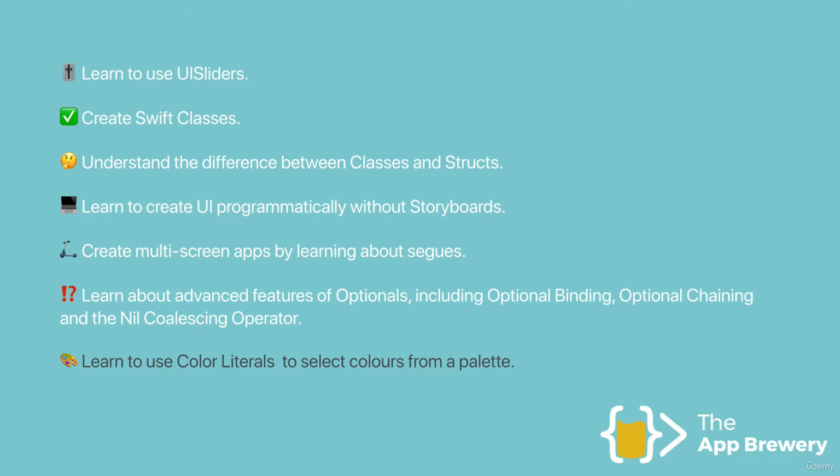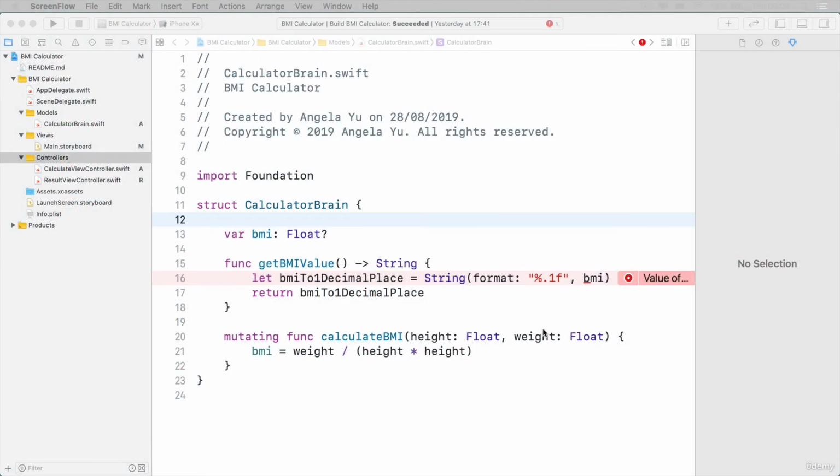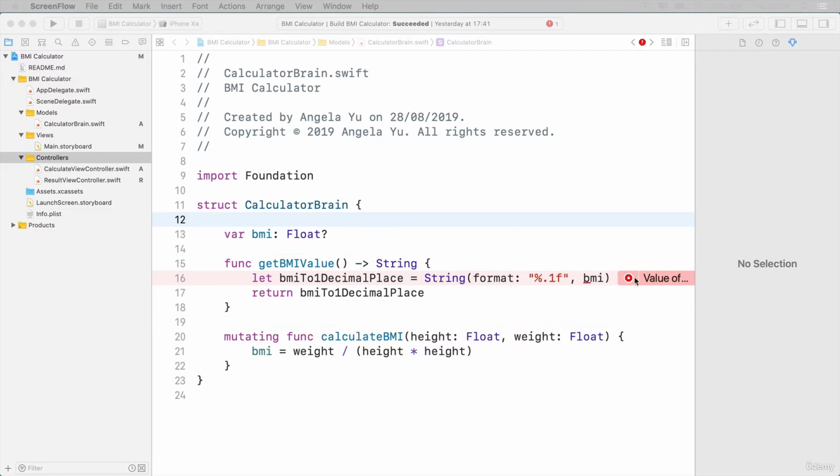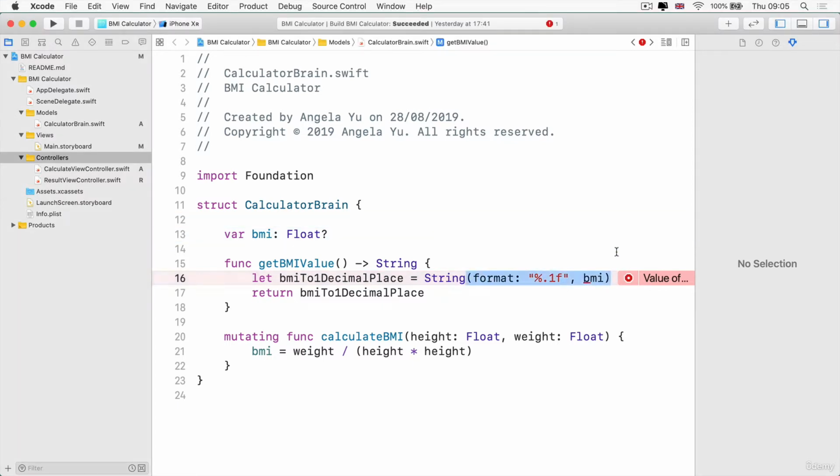In the process, we'll learn how to work with color literals and also get more practice working with optionals in Swift. Speaking of optionals, prior to our optionals deep dive, we were looking at our BMI property in our struct. We transformed this property into an optional, and we were wondering how to best work with it in the getBMIValue function. So coming back to our project, having learned about all the ways that we can handle optionals, let's think about how we can apply those methods that we learned about to our optional value here.